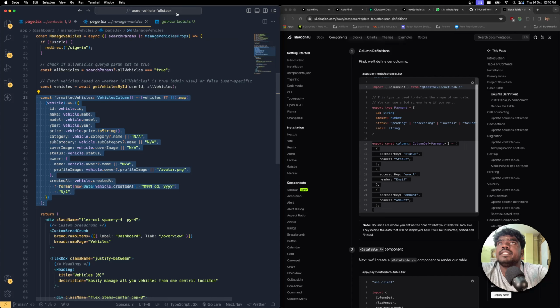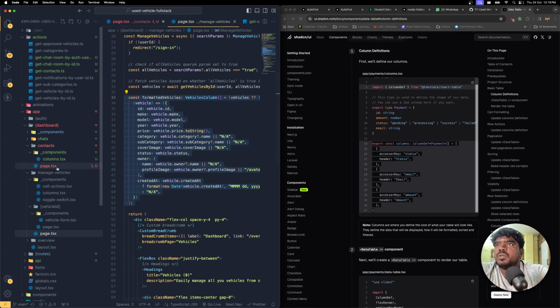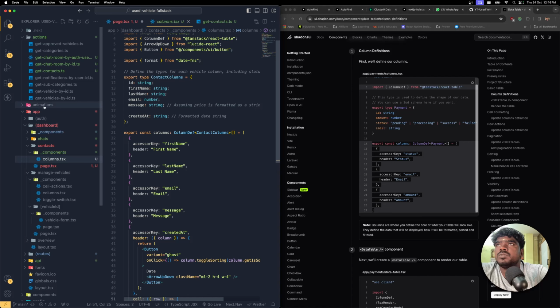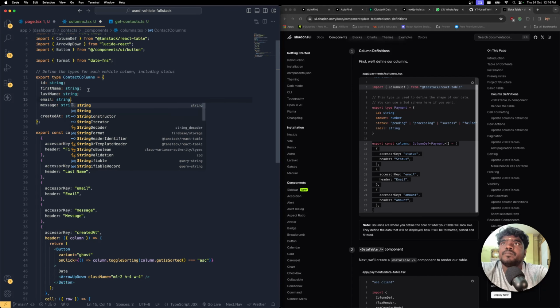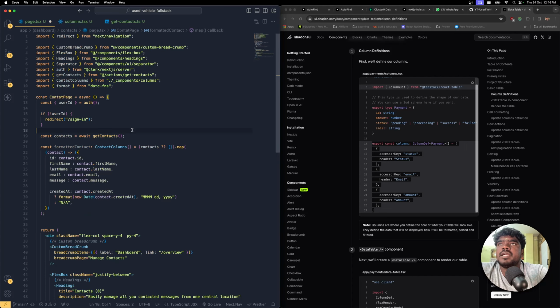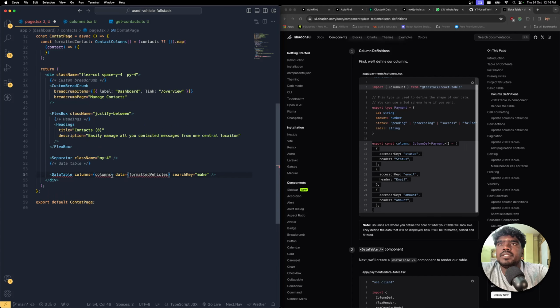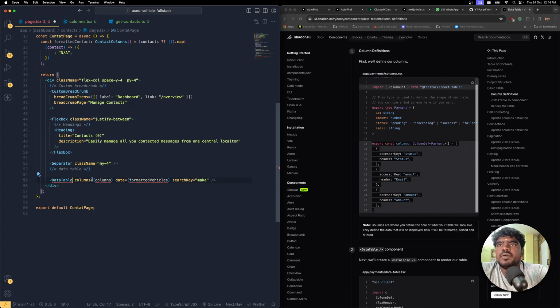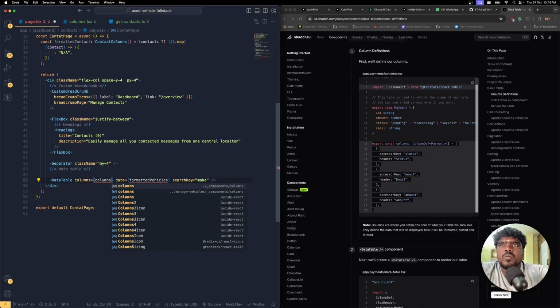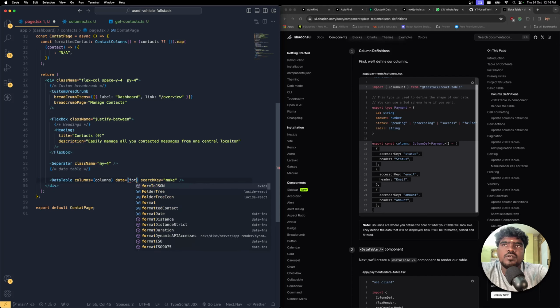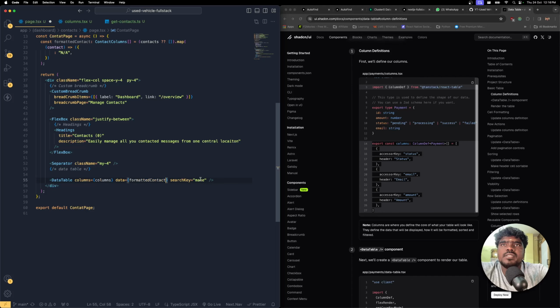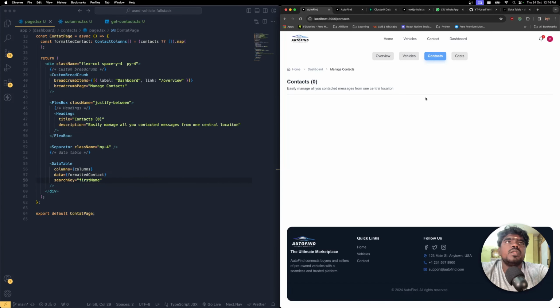I think the data type. Let me get into the columns, contact columns, and something is assigned as a number. Yep, email should be a string. Now the type is adjusted. Yep, now I need to enable the data type. So enable it and import the data table from UI data table, import the columns from at /components columns, and import this formatted contacts, and the search key is going to be first name. Save it, and now let me get back over here.